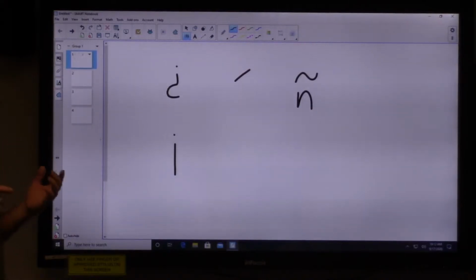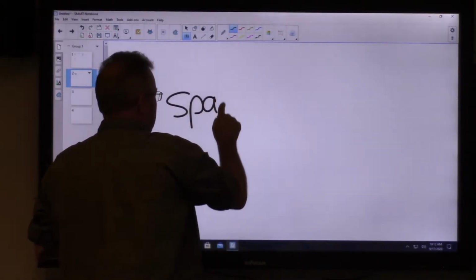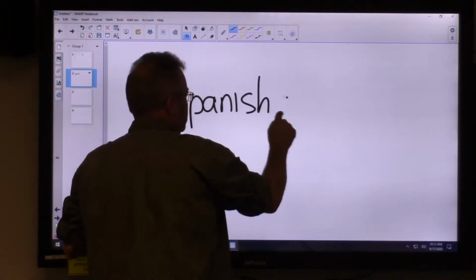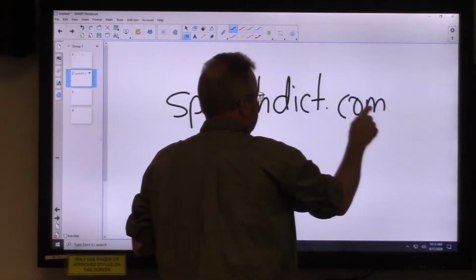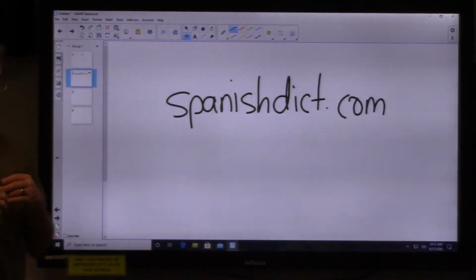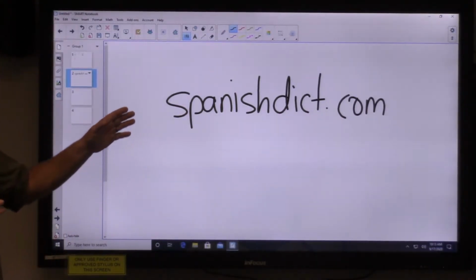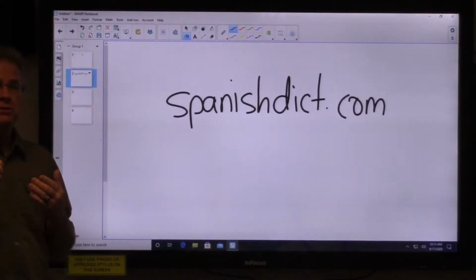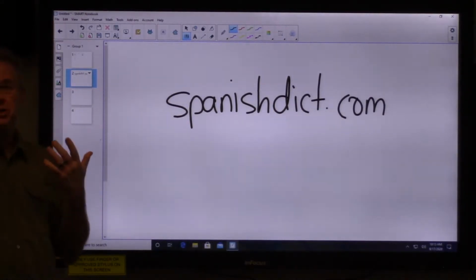Another way to do it, SpanishDict.com. I think I mentioned this at the beginning of the semester. SpanishDict, dict as in dictionary. SpanishDict.com is a good website to go to for all of your translation needs, dictionary type needs in the Spanish language. It also has an option on how to type Spanish accent marks.